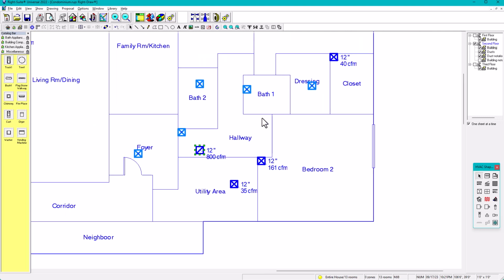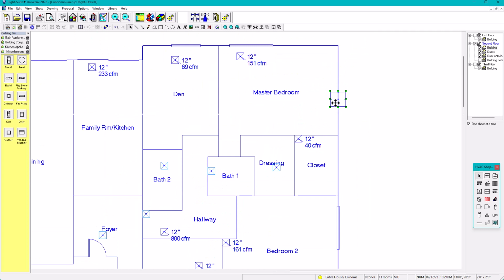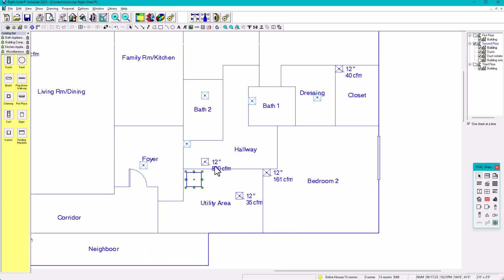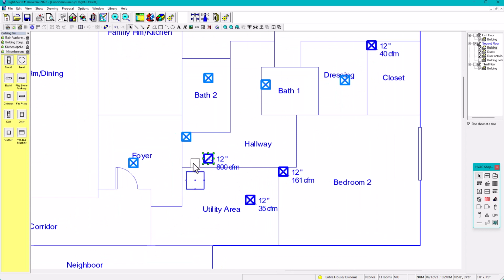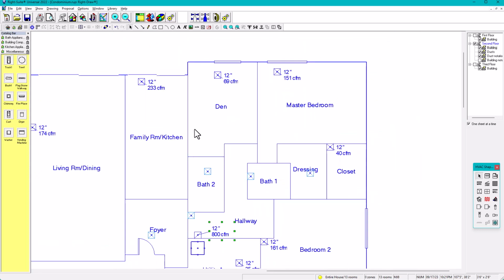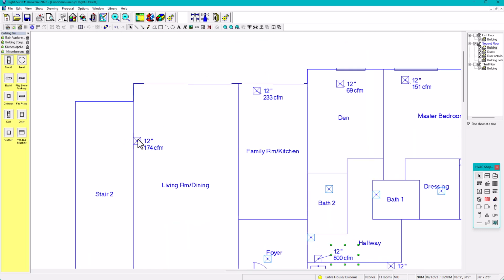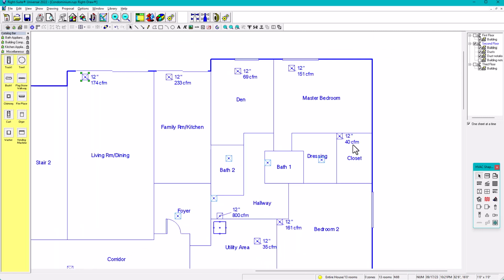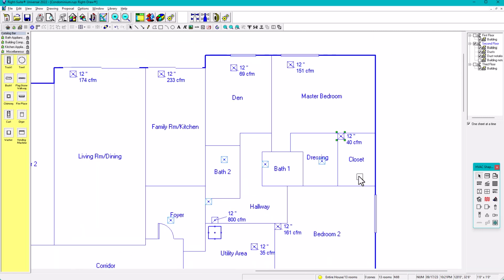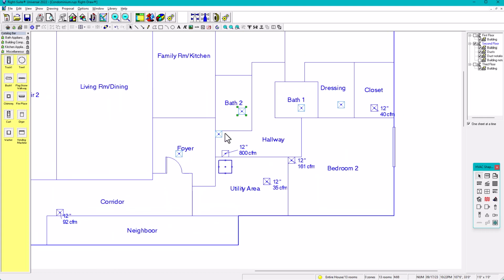But where is my unit? My unit is located right here. By default, let's grab it and drag it to the mechanical or utility area. Let's put this register right here near the unit. There we go. Let's keep on placing the registers. This is in the living room, we're going to put it on the perimeter, and the other one is in the closet. Let's put it here. Dressing room right here, bathroom right here. We're just placing the registers very quickly, organizing a little bit.